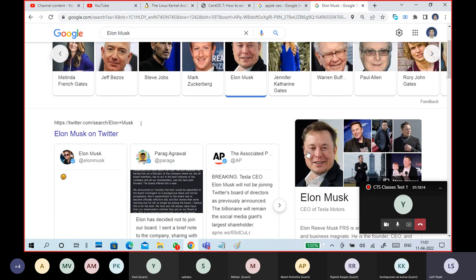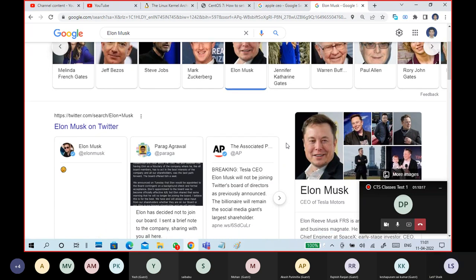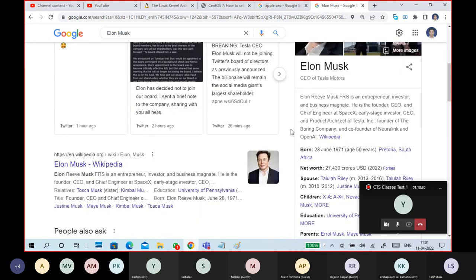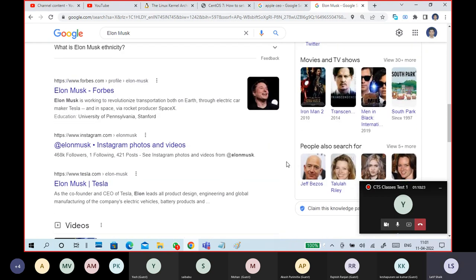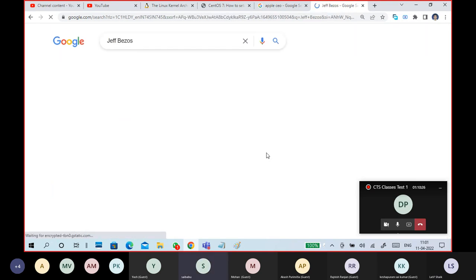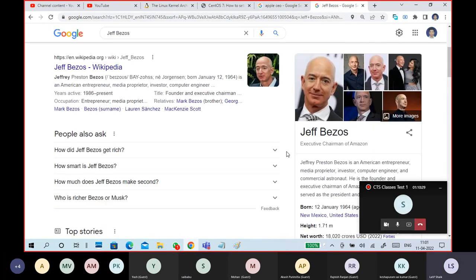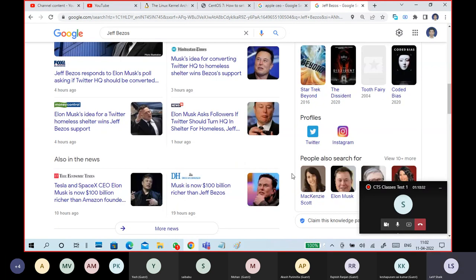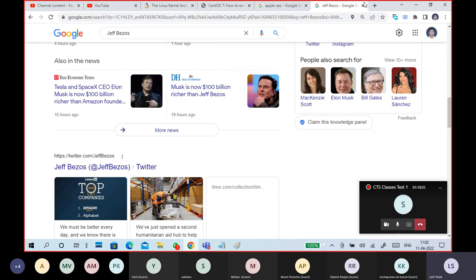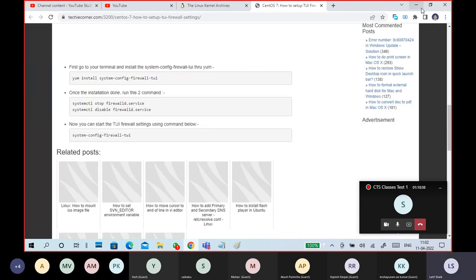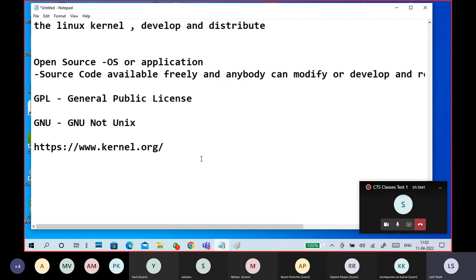What was Elon Musk's first business? PayPal. Jeff Bezos, Amazon. A lot of people are there. Guys, this is why I'm asking these questions. It is important to know the CEOs of multiple companies: Cognizant CEO, Wipro CEO, Tata CEO, founders and CEOs. Both are very important.